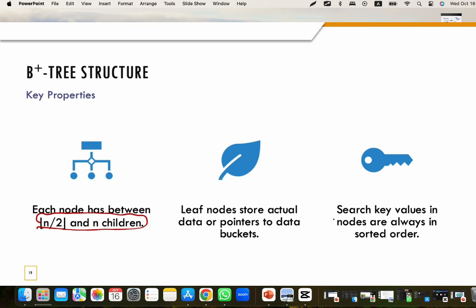And the leaf nodes are the end nodes of the tree, and they store the actual data records or pointers to the data buckets. A bucket is a collection of records. Since the leaf nodes directly point to the data, retrieving information is quick and efficient.